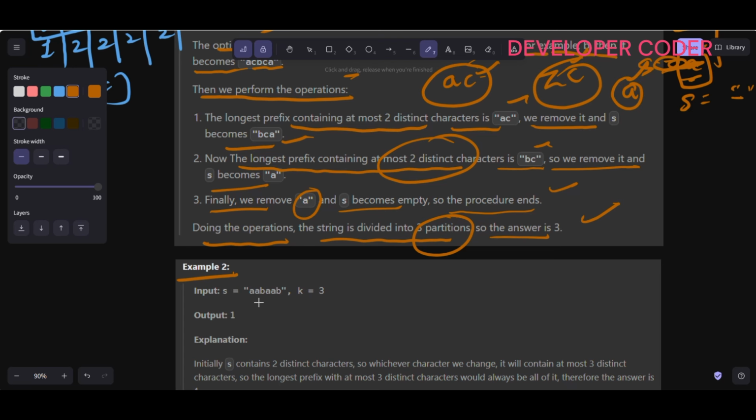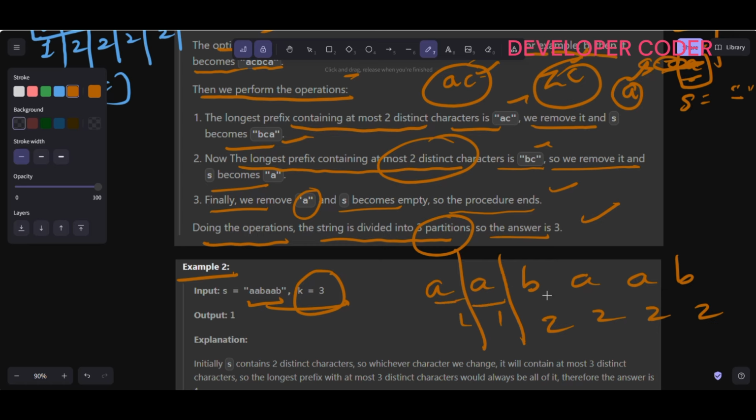So this is my string, A, B, B. K is equal to 3. But right now, if you see, only 2 distinct characters are there, A and B. Until this index, only 1 distinct character. Until this index, only 1. Until this index, 2 distinct characters, A and B. Until this, 2 distinct characters. Until this, 2 distinct characters. Until this, 2 distinct characters.